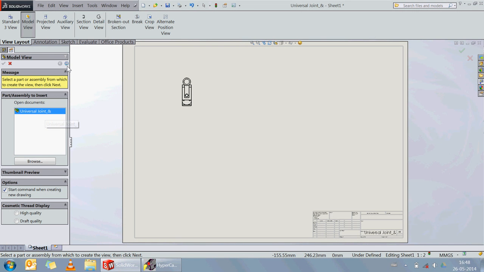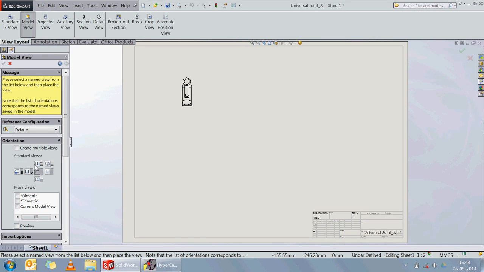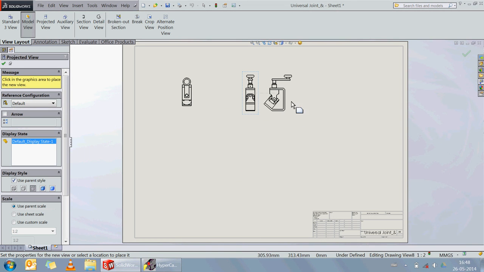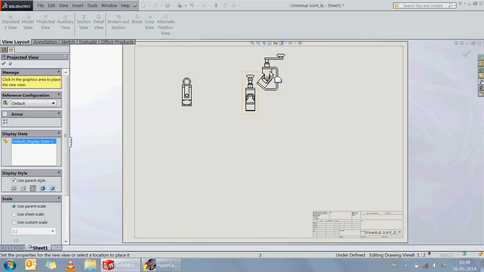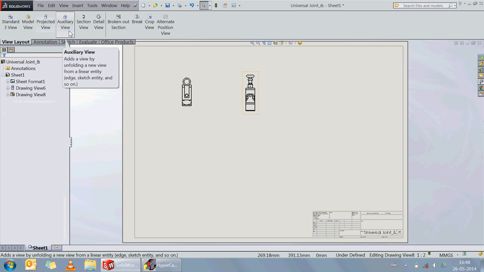Next is the model view. It is much the same: we select the part or assembly from SolidWorks, and next we select which view we need, or multiple views can also be created through this option. I have selected the front view and placed it here. This is how the front view is created. From this we can create the other views also, like the auto projected view.